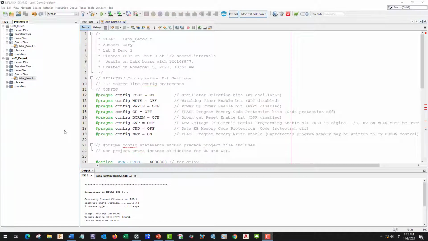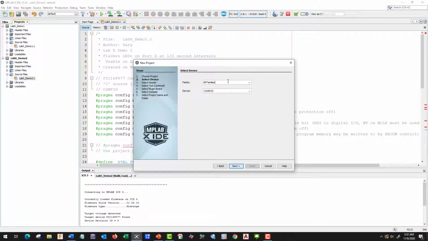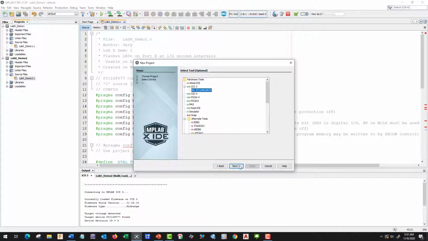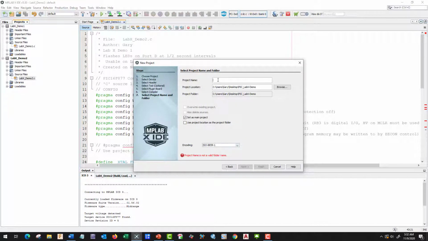Okay, let's start a new project and open up our last file. New project, embedded, standalone, all families. Let's go down to recently used, 877, good, next. ICD3, XC8, and we're going to call this LabX Demo 3.